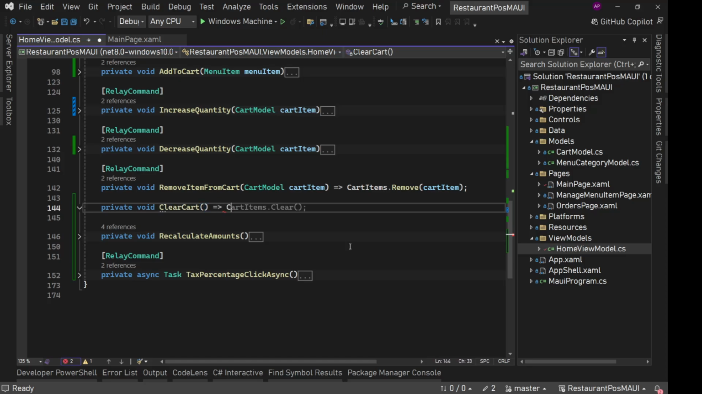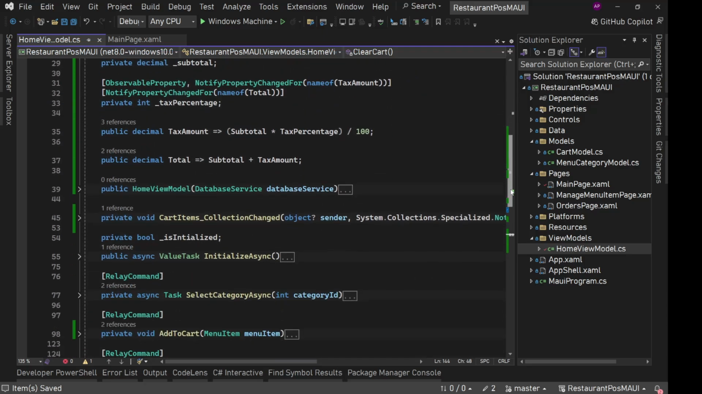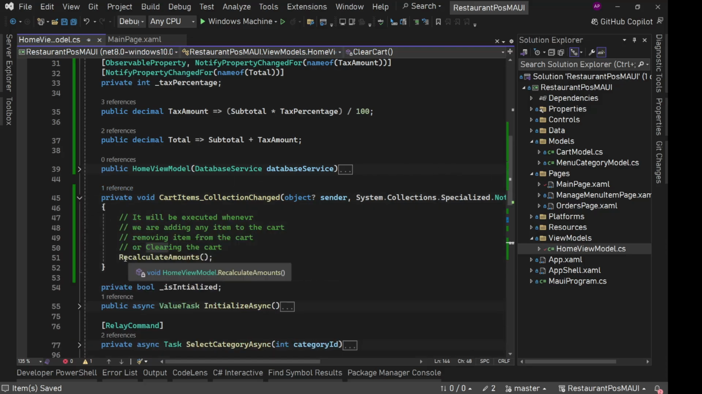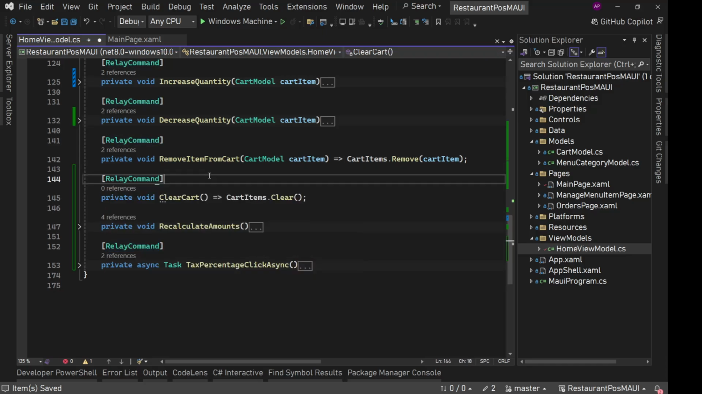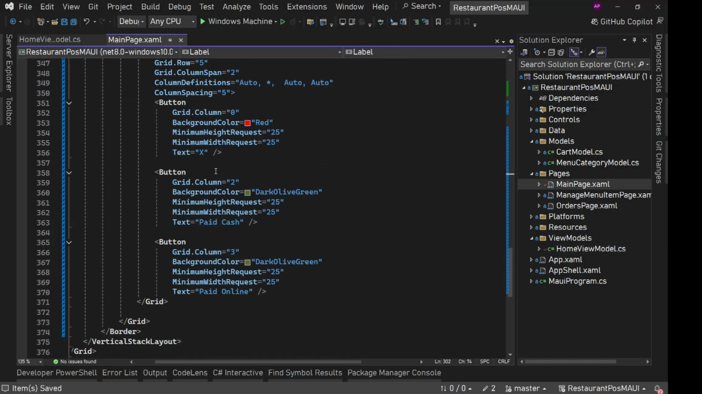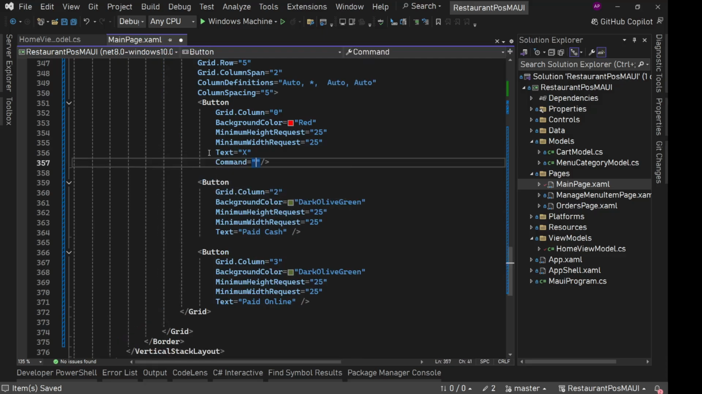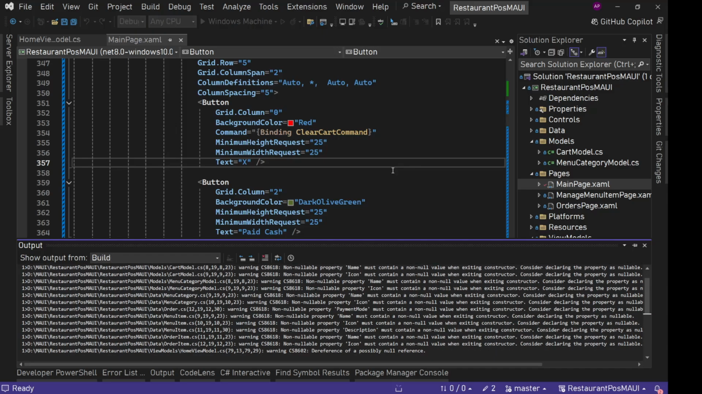Okay, and on this we'll simply say cart items dot clear, and this clear will trigger the collection change event, and that should automatically recalculate the amounts in the cart. So we should be good. Just add RelayCommand and use this in MainPage.xaml. Where is our cross button? It is here. So here we'll say command binding ClearCartCommand and run. We should be good with this.